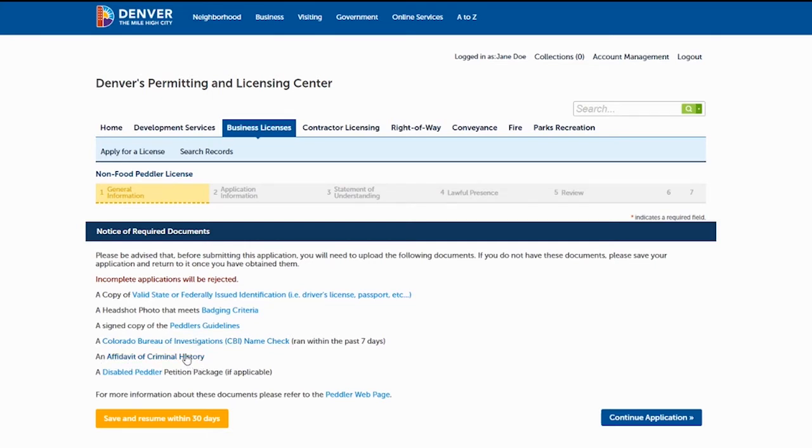There's an affidavit of criminal history. You'll download that document, fill it out to the best of your ability, and sign and date it. And then also there's some information here if you're applying as a disabled peddler. You'll also need to attach all of those documents if you request to be a disabled peddler. And another quick note, when you are saving pictures of your headshot photo or your driver's license, the pictures need to be saved as a JPEG or a PDF file. It cannot be saved as an HEIC file. We are not able to open those types of files.